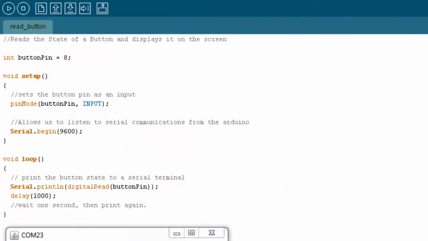If you look at the code I'm running on the Arduino right now, it's very simple. Basically, we have a button hooked up to pin 8. It's set as an input. All I'm doing here is allowing it to communicate with the computer via serial. We'll cover this a little bit later on in more detail, but basically it just allows us to send information to the computer terminal. And all that I'm doing here is sending that information on a different line each time, and it's going to read the state of the button pin and then wait for a second.